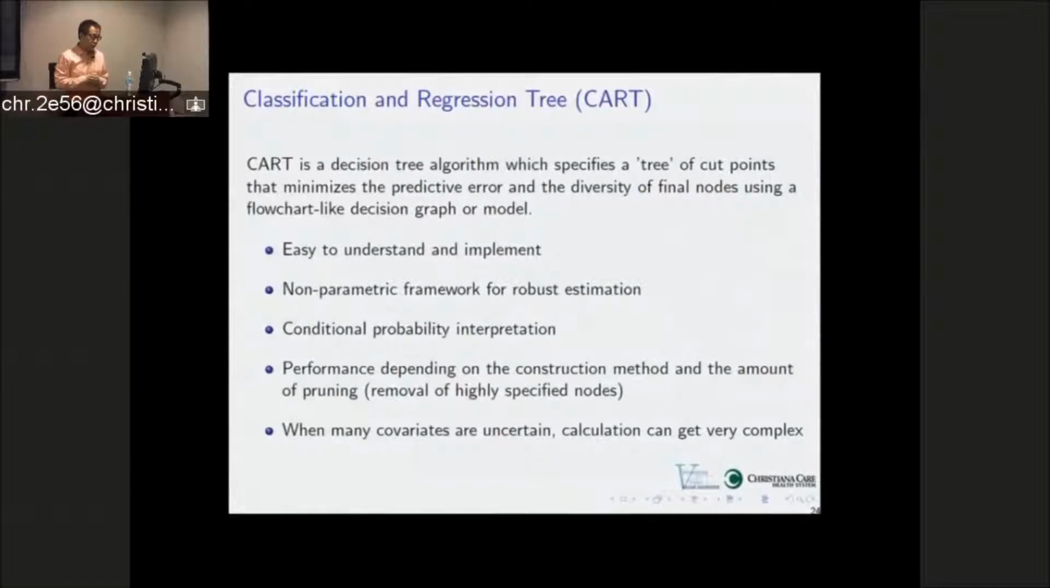The idea is very easy to understand and implement, and it's a non-parametric framework. We don't need to specify any parametric form in this algorithm. But we still have a conditional probability interpretation. Based on each partition, we can specify a conditional probability, and based on a further partition, you can specify a further conditional probability. So it has a probability interpretation.